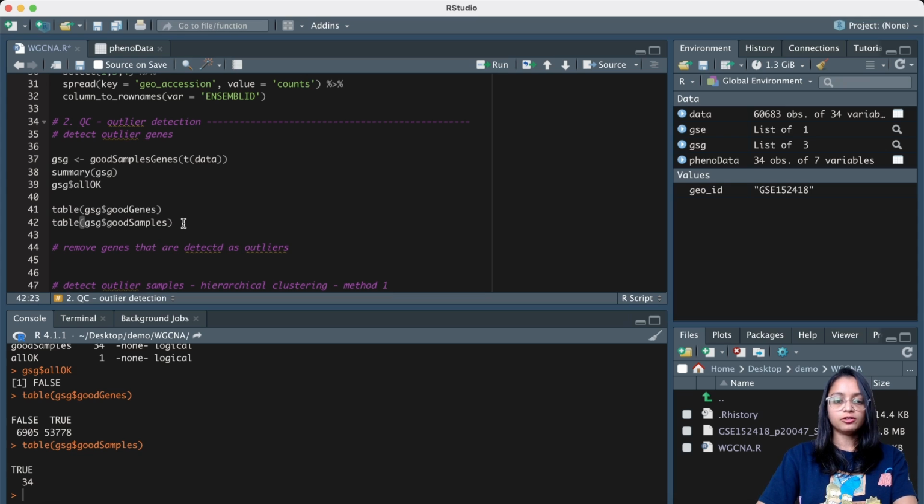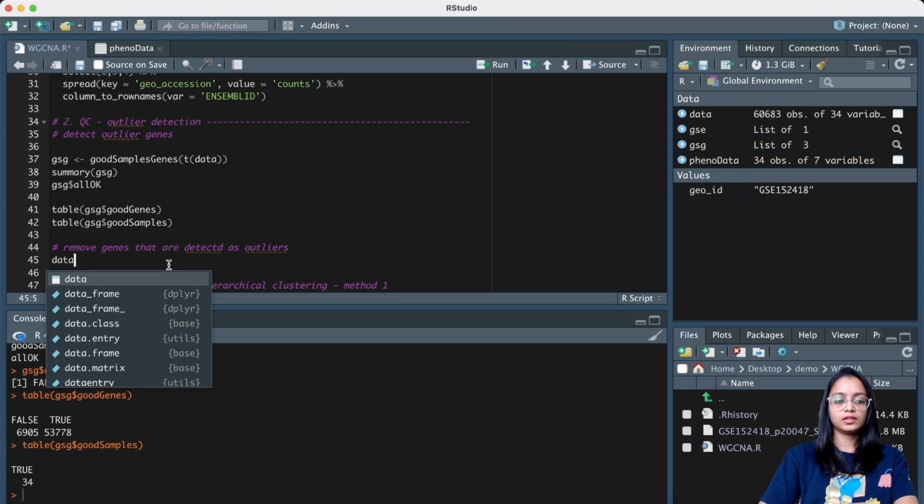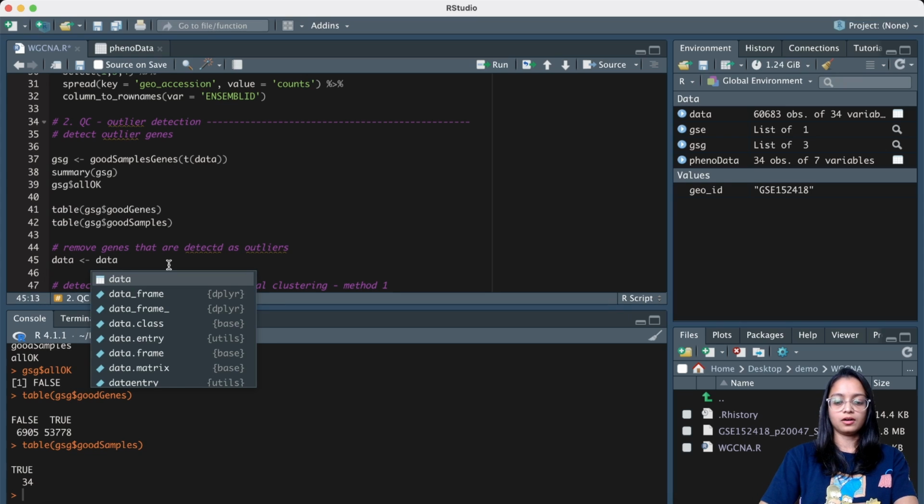Again, you can change the filters and the threshold according to your requirement. I'm just going here with the defaults. So let us exclude the outlier genes from our data.